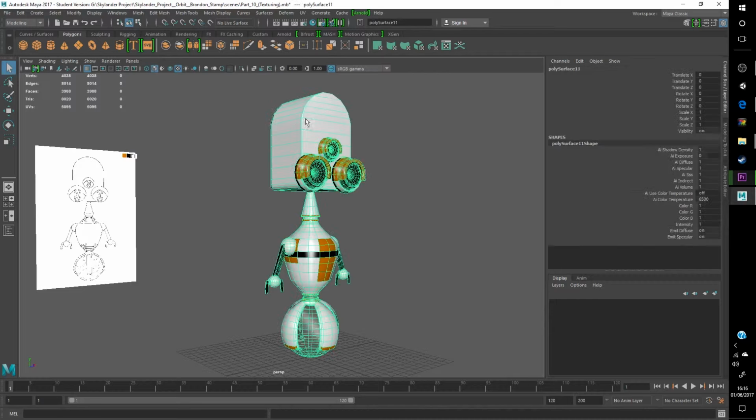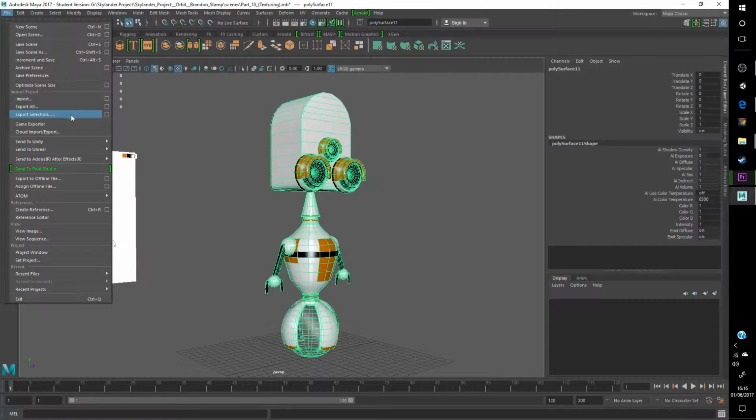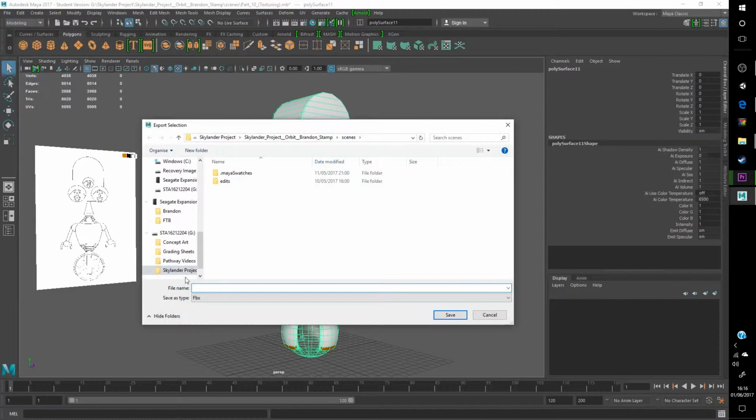From here, if we select the model again and go to the file menu, go down to export selection, choose the location where we want this file to be exported as. So I want to go to my Skylander project file. As you can see, I've already got an export of this file already, so we're just going to override this. As you can see, the file type is an FBX file.